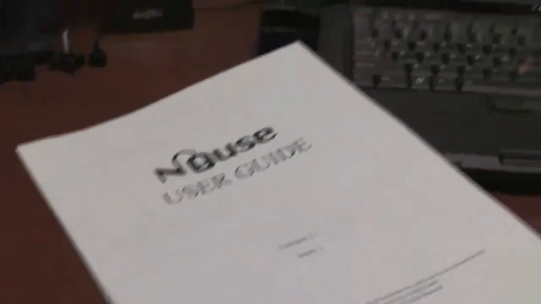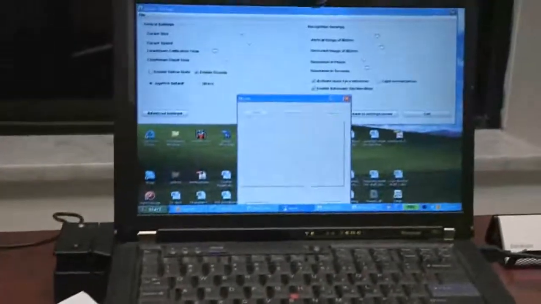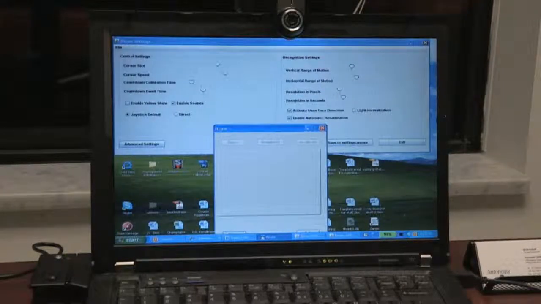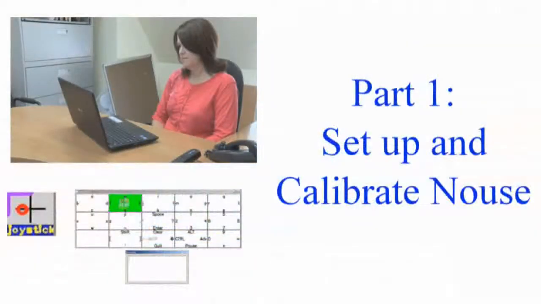If you'd like to access the written content of this video as well as find out how to use other advanced functions of Nouse, please refer to the user manual. Part 1. Set up and calibrate Nouse.